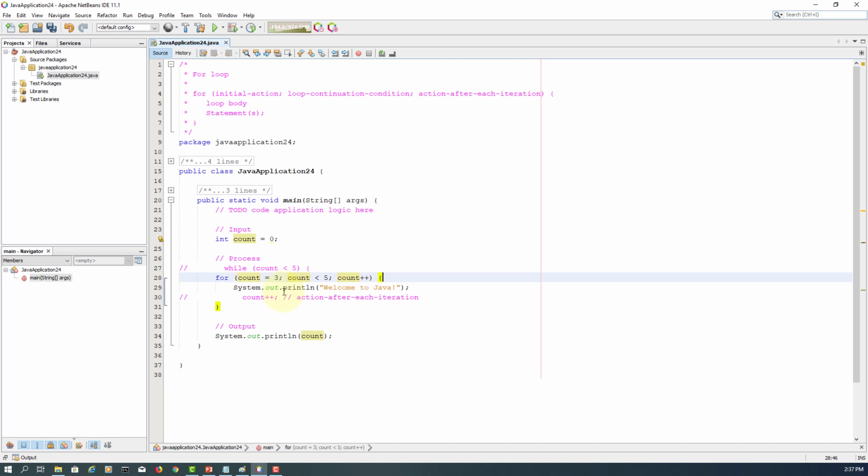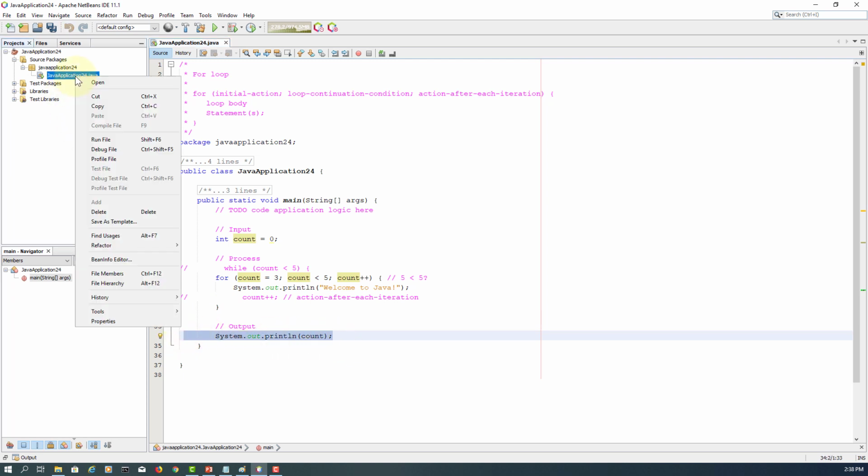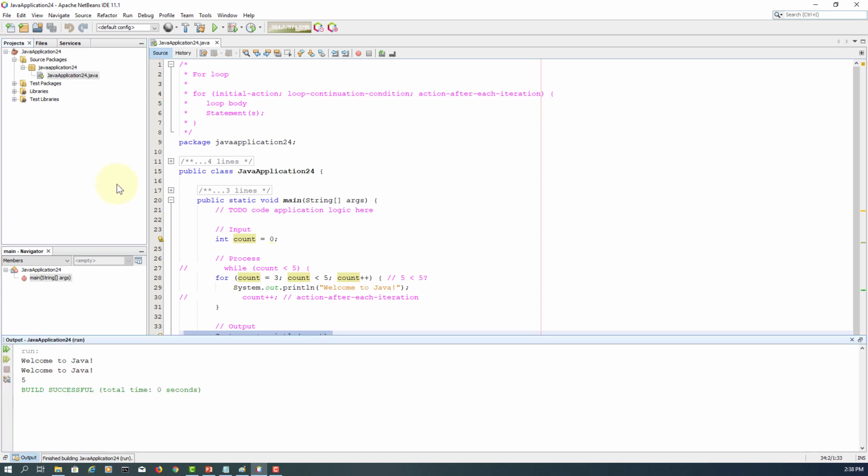So if we change 3 to 5, let's say count starts at 3, which is less than 5, we print welcome to Java, increase by 1, so it becomes 4, still less than 5, so we print, increase by 1, so count becomes 5, that is now not less than 5, that's false, so we go to line number 32, then we print count. So count is 5, but the message will appear only twice.